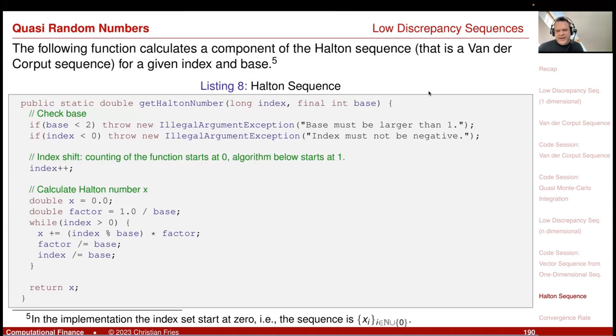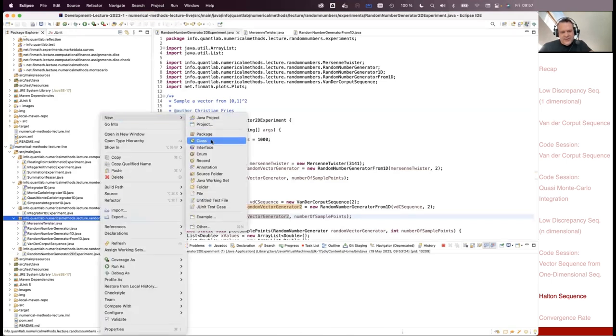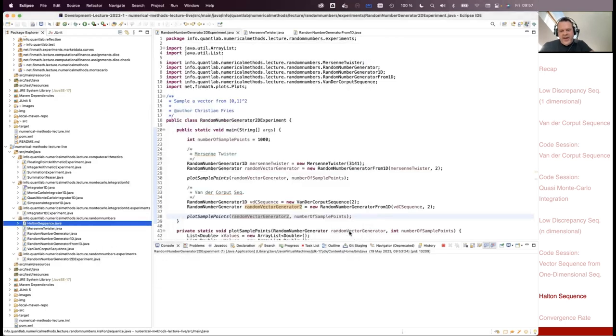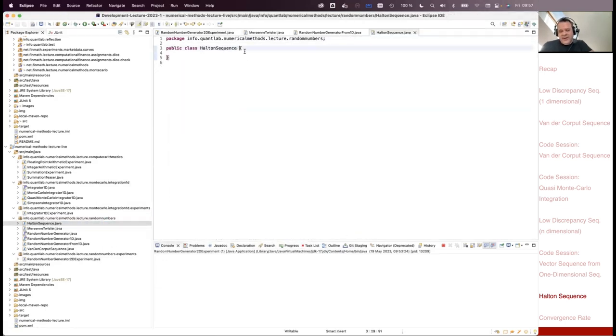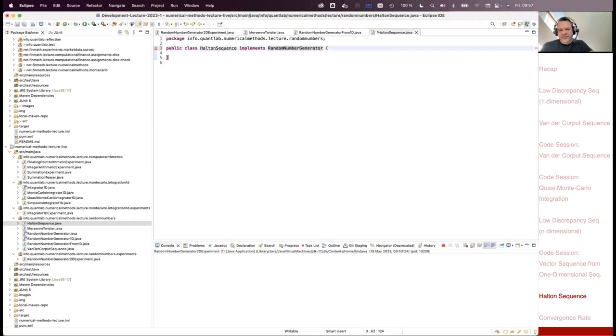So here in the script, you find now the algorithm for the Halton sequence, which is actually the algorithm I did for the van der Corput sequence. So maybe I implement now the Halton sequence and repeat my little experiment. So we have a new random number generator here. That's now my Halton sequence. And of course, I want my Halton sequence to implement my random number generator, but not the 1D, the general one. Okay, so it will complain now that I need to implement these two methods.